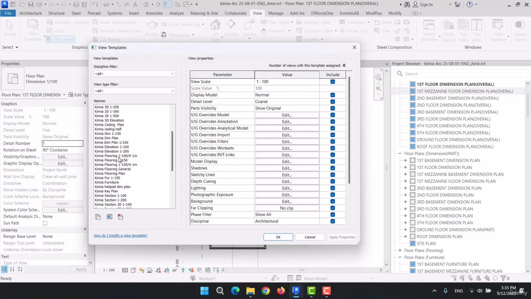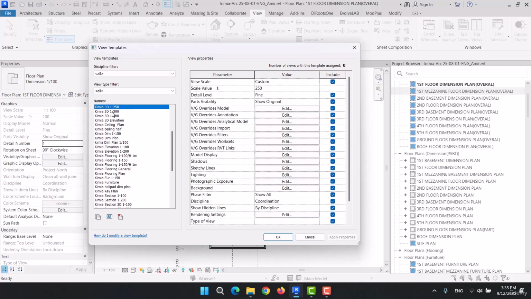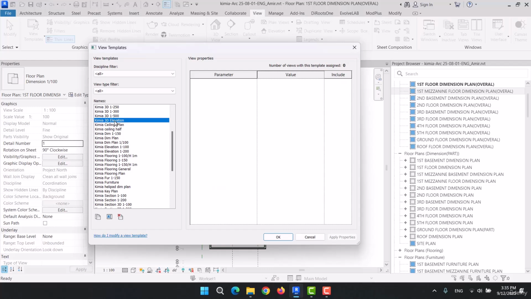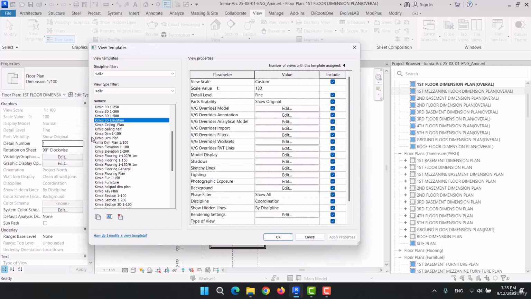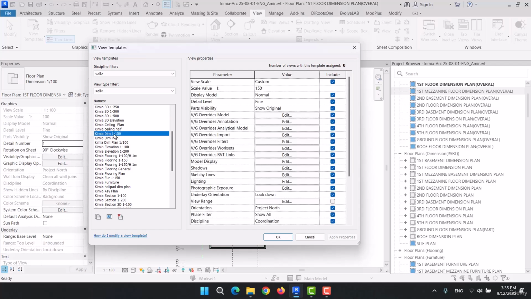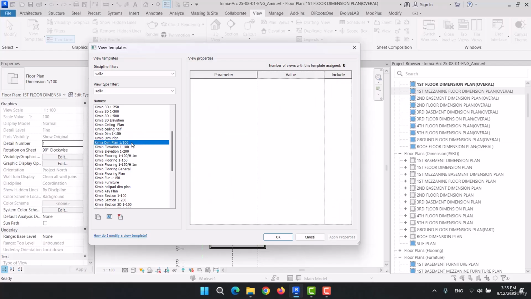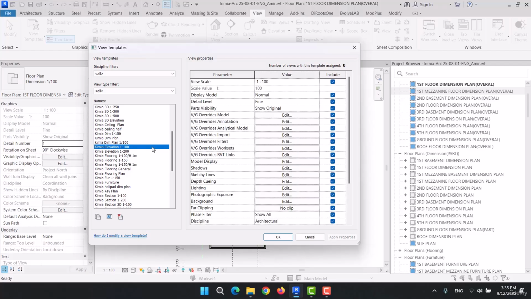Now, for example, we're going to change the name of a template or duplicate a template and so on. Look here, these are all the templates we have created for this project. For example, the 3D views we put in a sheet, we created a template based on their scale, the 200, 300, or the 500. For the 3D elevations, we created a template. This template is for the 1 to 150 dimension plans. This is for the 1 to 100 dimension plans, 1 to 100 elevation, 1 to 200 elevation.